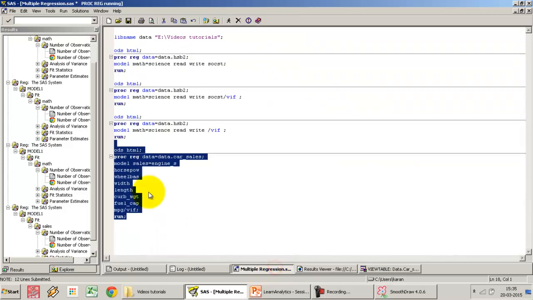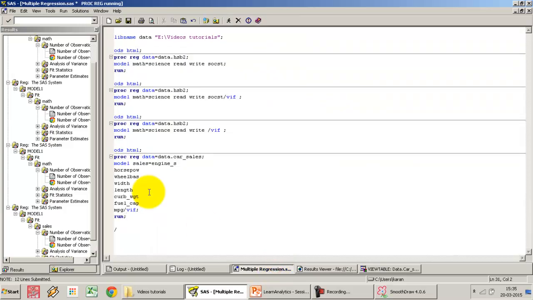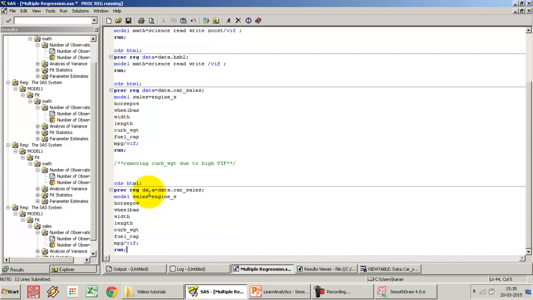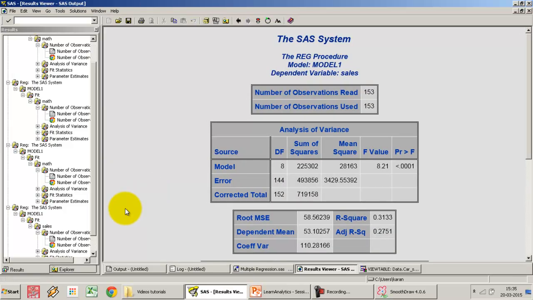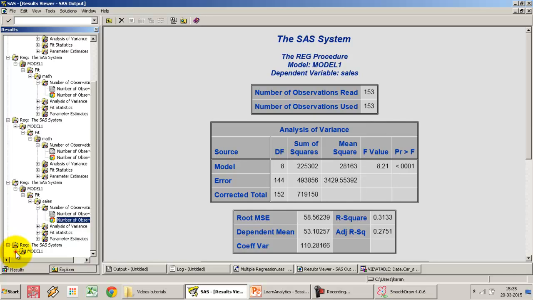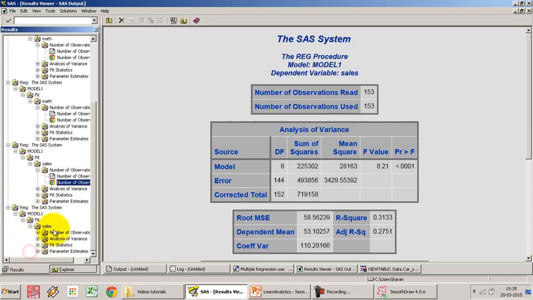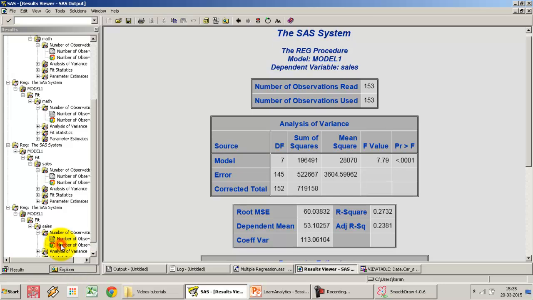So let's go back. I'll copy this and say removing curb weight due to high VIF. This, and let's remove curb weight. Let's build the model again. Let's look at the data set, and there's the model.